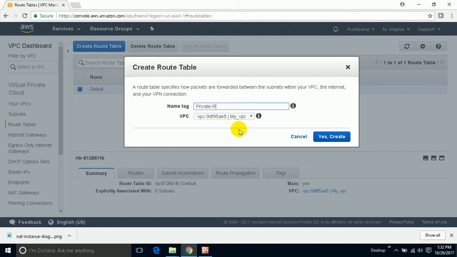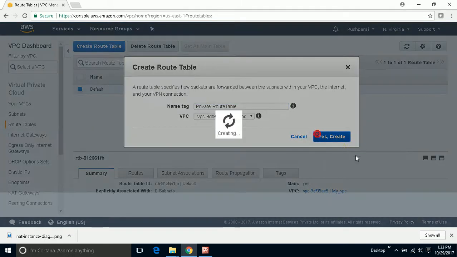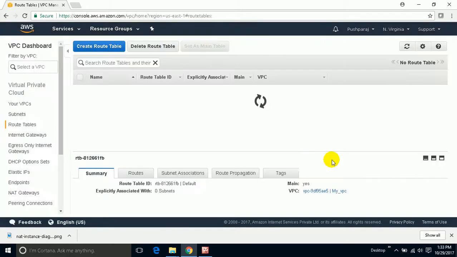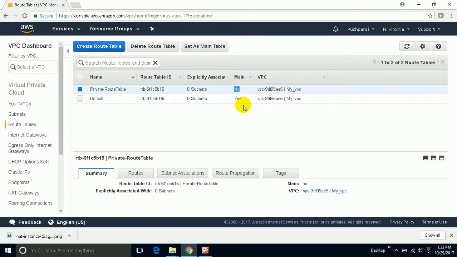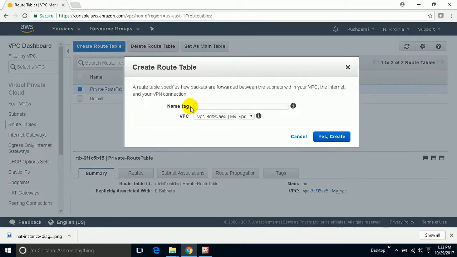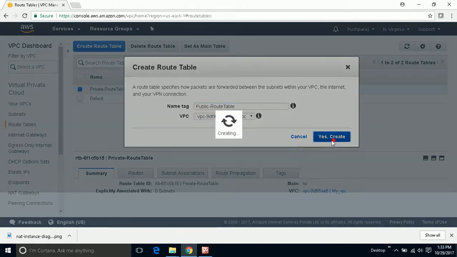I'm just naming it private route table. Okay, one is private. You could see this, it's marked as no. Okay, another route table needs to be created. It's for the public one.